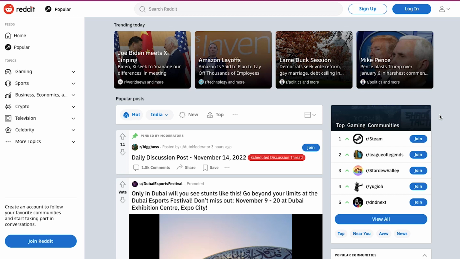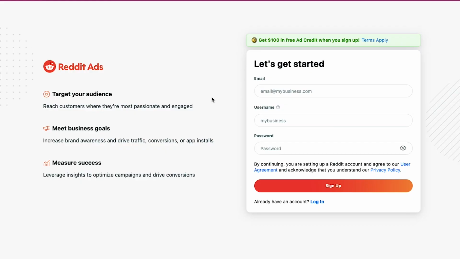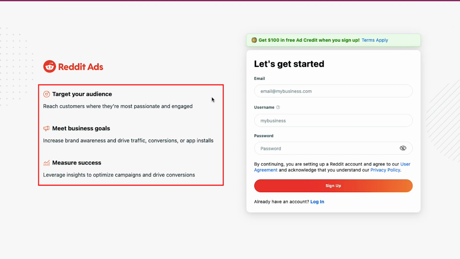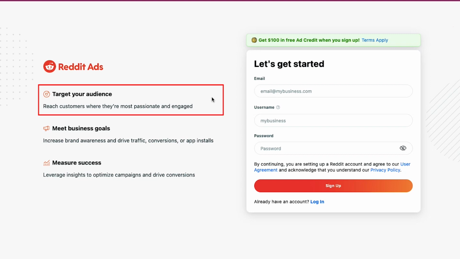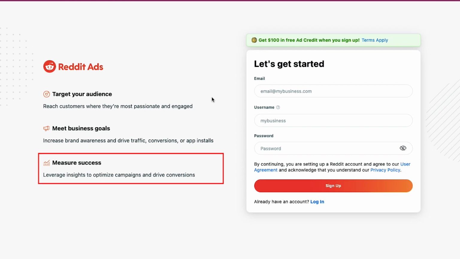After visiting Reddit's home page, click on the profile icon at the top right corner and then click on Advertise on Reddit. This is the Reddit ads sign up page. Here you can see three highlights of Reddit ads. First is target your audience. Reach customers where they are most passionate and engaged. Second is meet business goals. Increase brand awareness and drive traffic, conversions, or app installs. And the last one is measure success. Leverage insights to optimize campaigns and drive conversions.